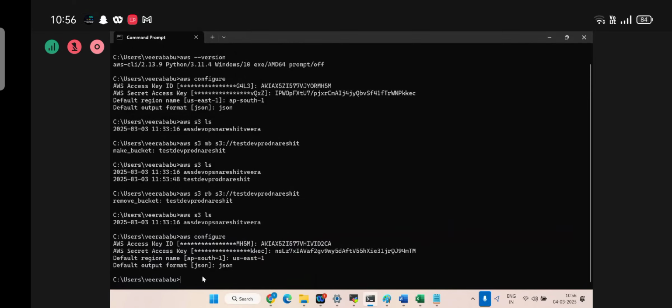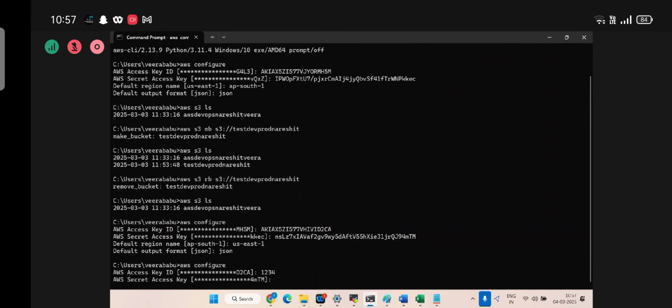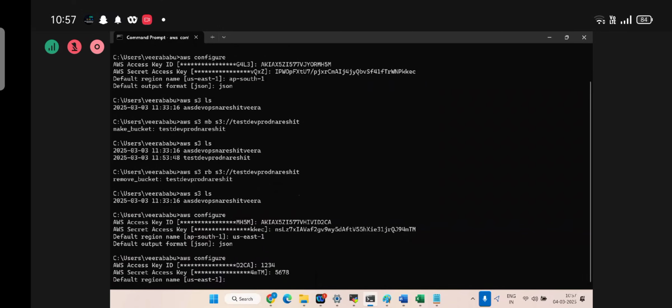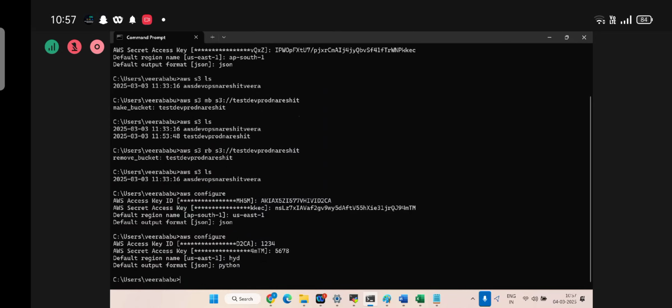The command is what? AWS configure. See what I'm trying to show. AWS configure, access key 1234, secret key 5678. If I give it like this, region is something like Hyderabad, output Python. I'm giving everything as wrong entries. Successfully configured, right? Now what will happen?